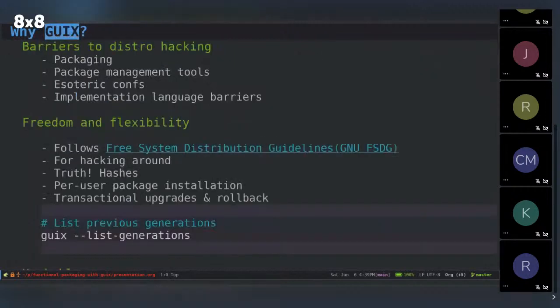So why Guix? The problem with a lot of distros is there's a high barrier to entry to packaging. It's rare to meet someone who tries to package things in, say, Ubuntu or Debian or even Arch. And also there's a lack of proper package management tools. And most of these ecosystems are plagued with esoteric configurations that can appear magical. And also, in some ecosystems, there's an implementation language barrier. For example, Nix has that problem.